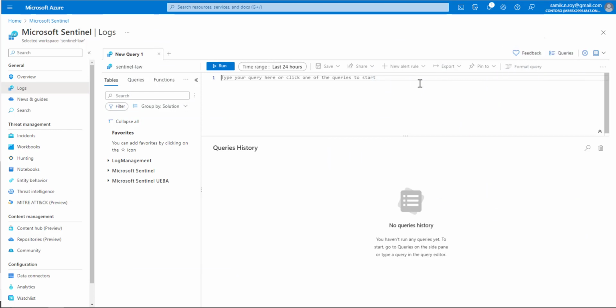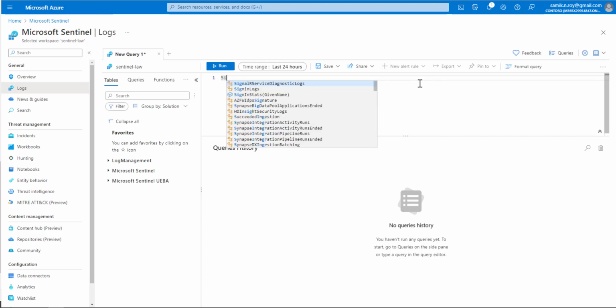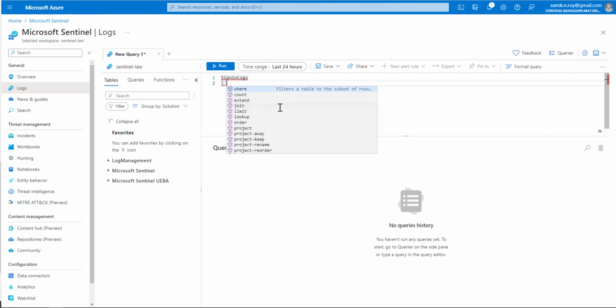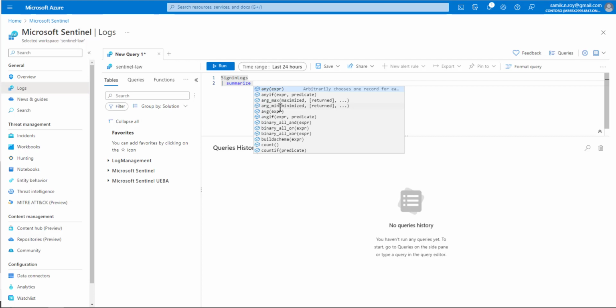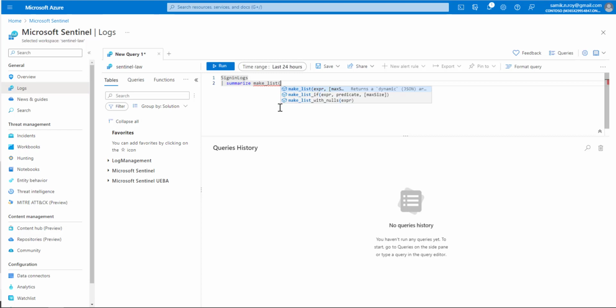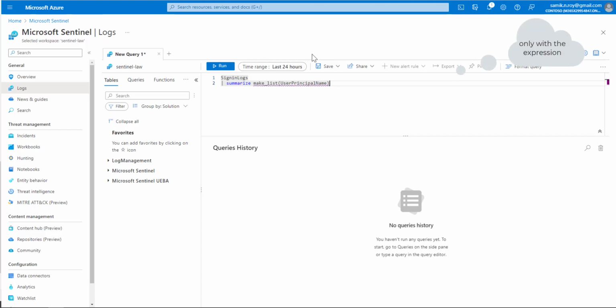Now, to look at that, we will start by writing SigninLogs, and once SigninLogs appears, we would write summarize, and we will use make_list, as you can see, and in the expression we would start using UserPrincipalName and close it. Just to make sure we show you some meaningful information, I'd go back in time for the last 7 days and we run the result.